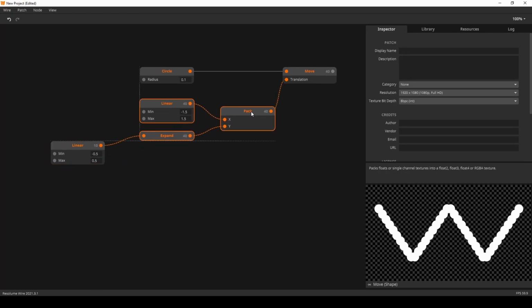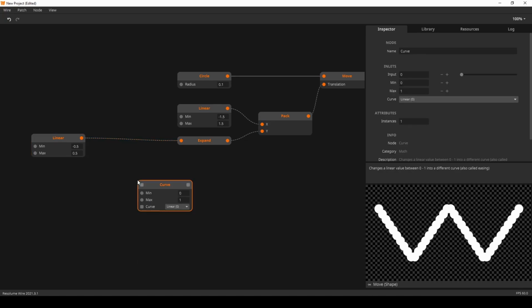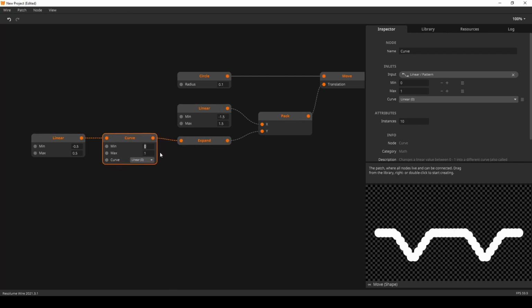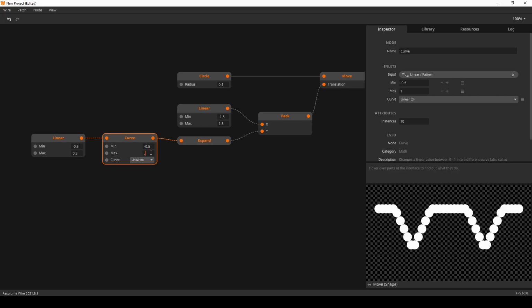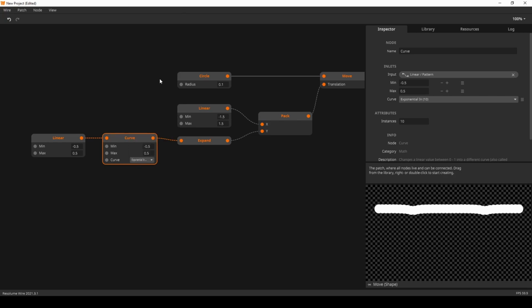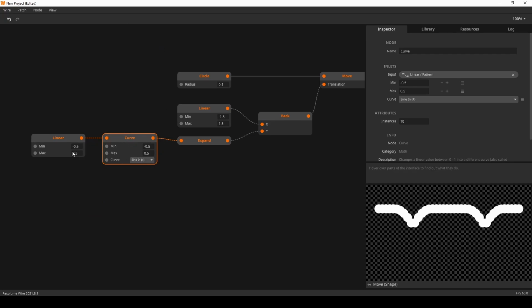A cool thing you could add to this is the curve node. Let's add that right here. Put the curve node in between. Make sure that the min and max of both nodes match. And now we can use some funky algorithms in the curve node to create some cool shapes, and they get mirrored. So just a quick demo how you can use the expand node to mirror a pattern.